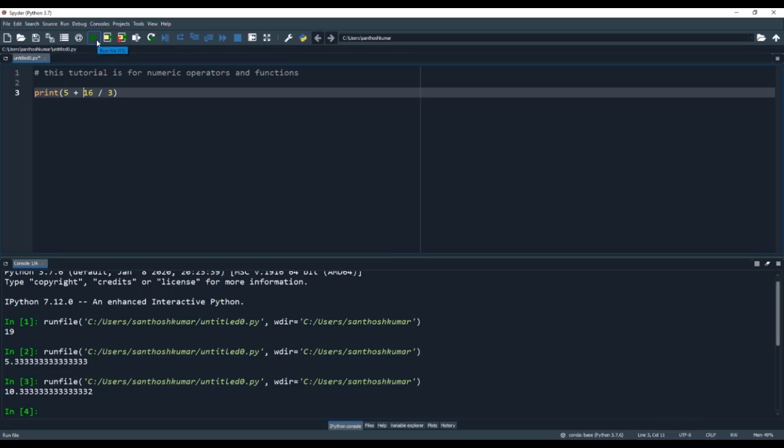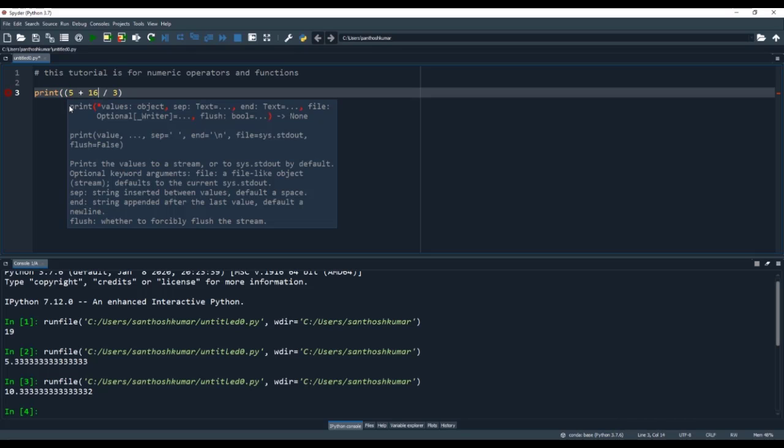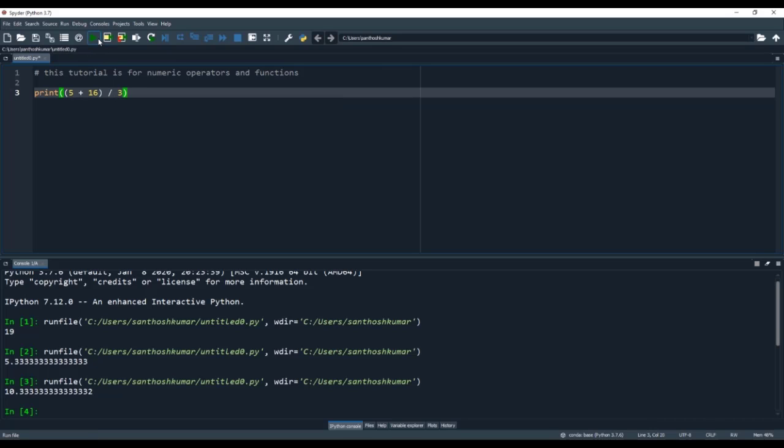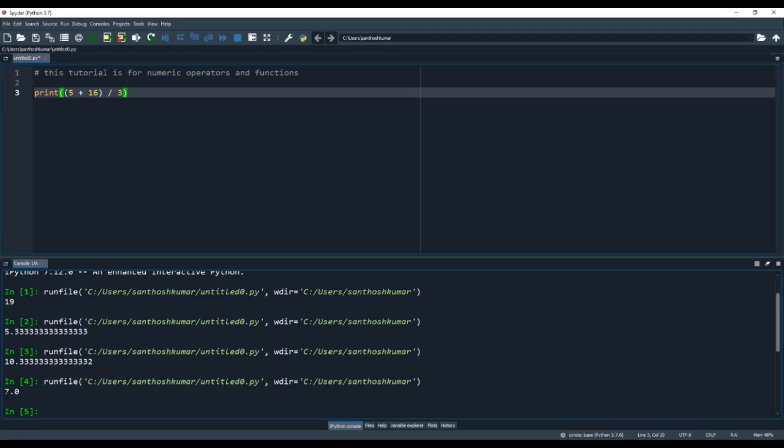If you wanted to change the sequence in which the operation is done, you will have to add brackets accordingly. If I wanted to add 5 plus 16 first and then divide the result by 3, I'll have to add the brackets like this, around 5 and 16, and if you run it you can see the result, which is 7. I'll just comment this line and start with a new one.